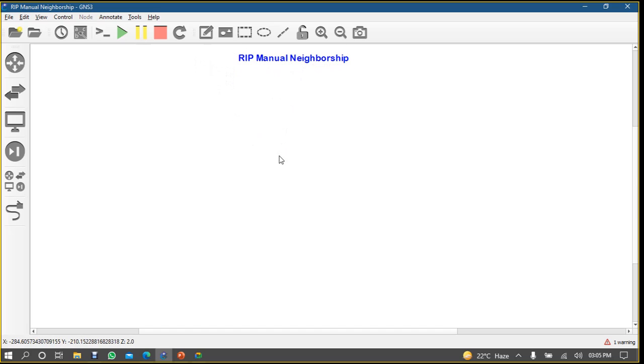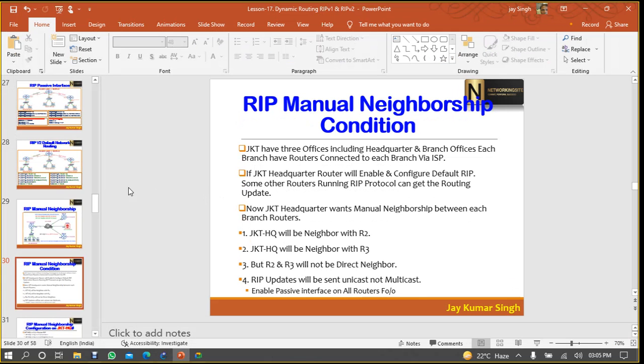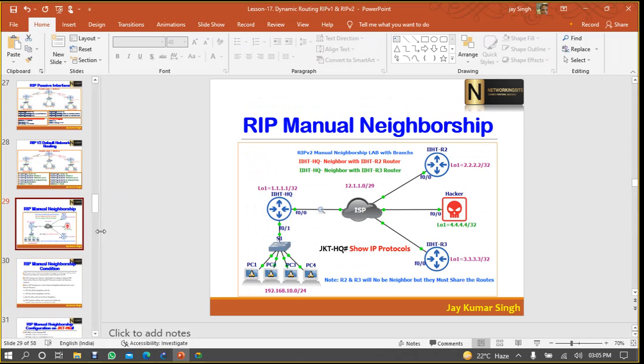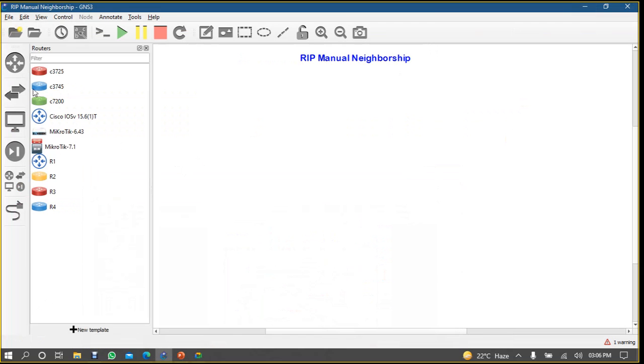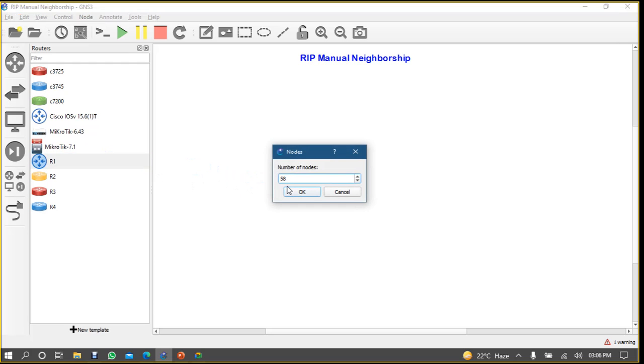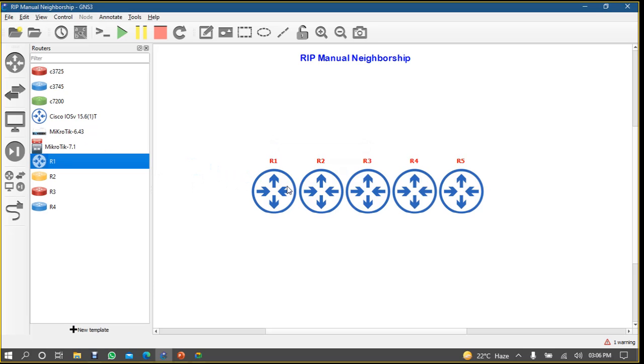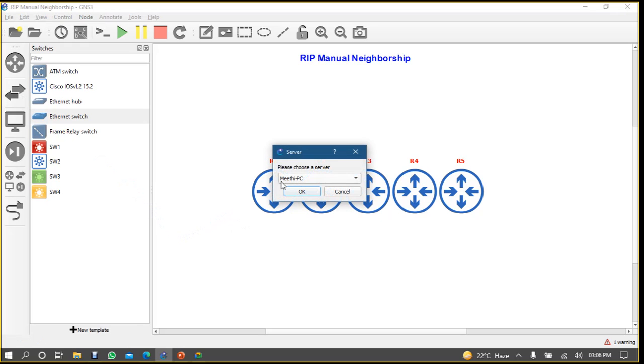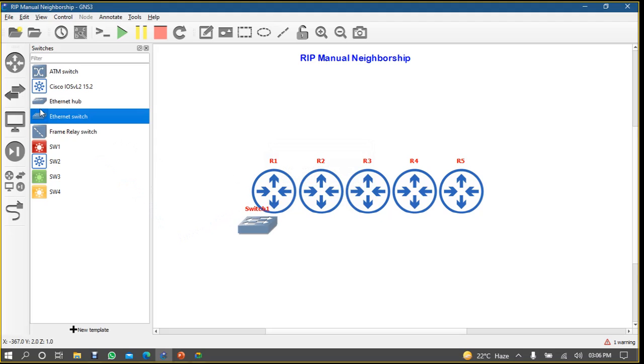So in this RIP manual neighborship, we have to follow the labs. So here we need 5 routers, 4 PCs. So we can take here 5 routers and one switch, and we can take 2 computers also.